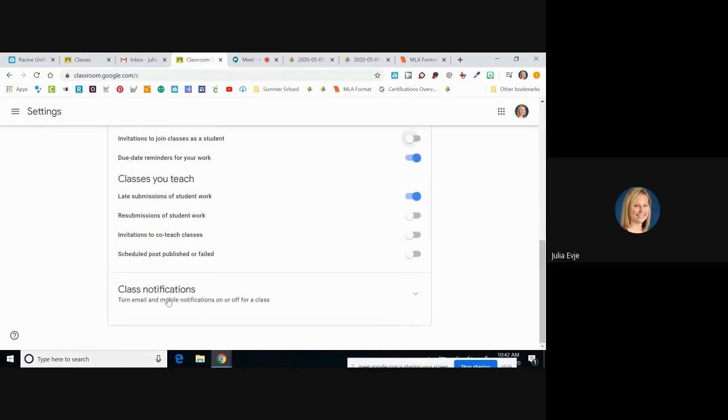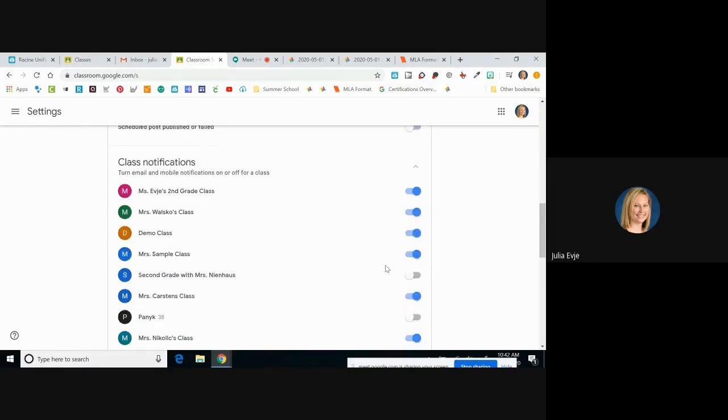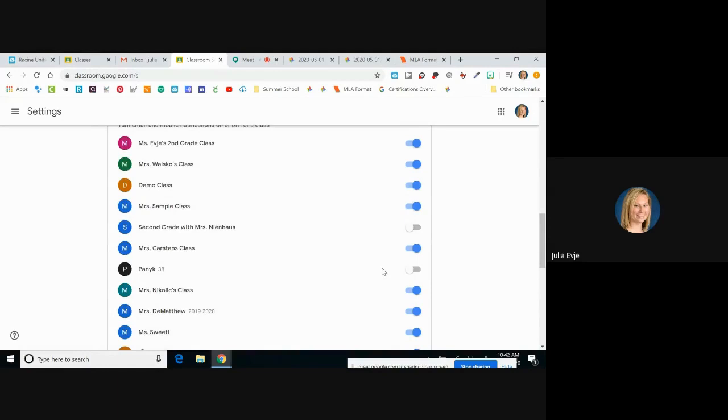At the very bottom, it says class notifications. Here I can click on the dropdown and I can pick and choose which specific Google Classrooms I want to be notified about. Again, using these toggles, clicking on them gray turns them off, and blue means that they are on.